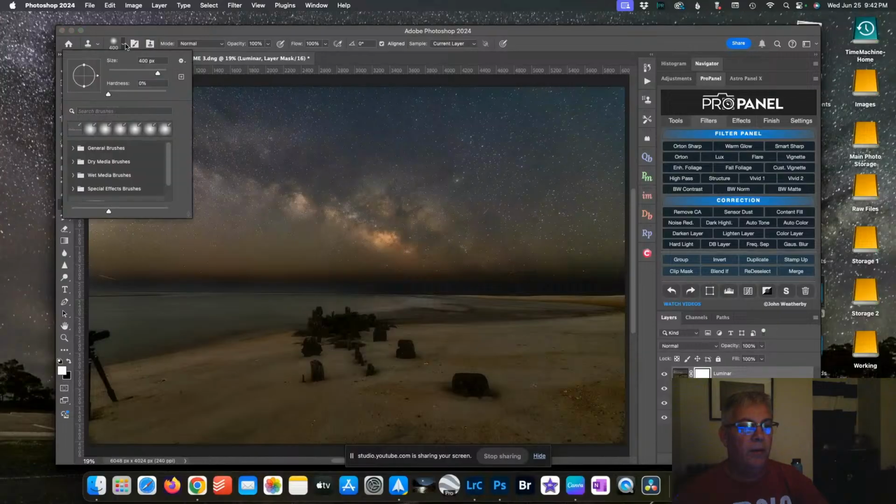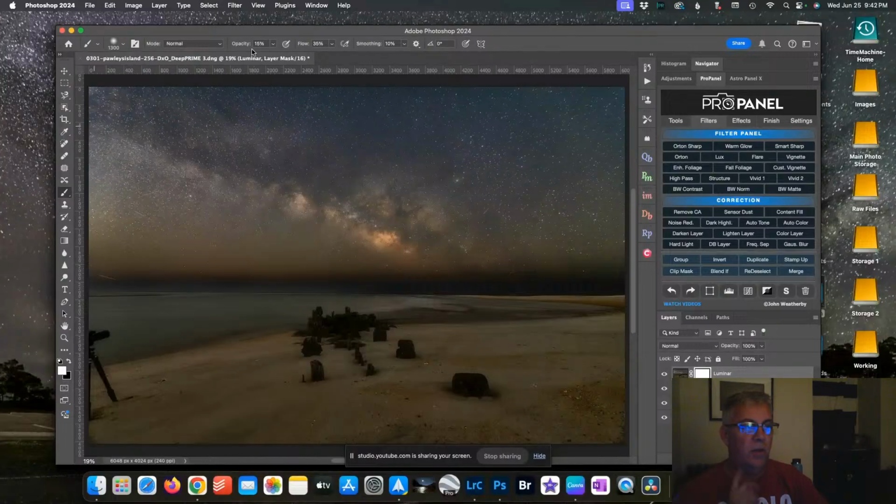And my opacity. I usually like to use an opacity of about 15% with a flow rate of 35. I'm going to make it a little bit smaller, and I am going to take some of this out right over here on this edge. I've got some light pollution coming off of the Garden City Myrtle Beach area just to the north.